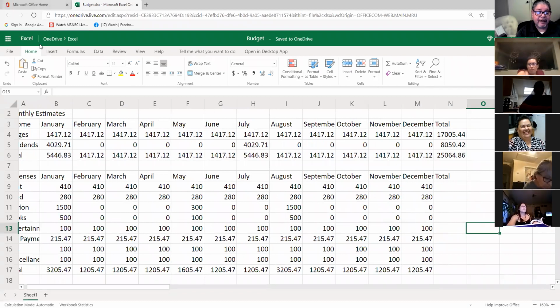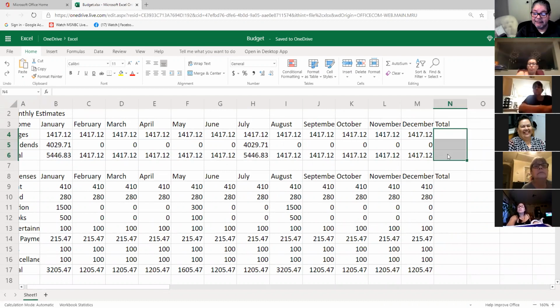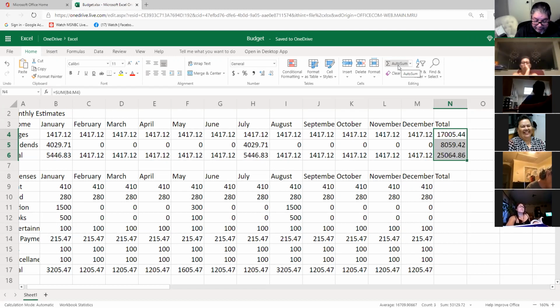I'm going to do it again just in case you missed that. You click right here and then hold it down, go down to N6. Now it's showing that N is bolded and 4, 5, and 6 are also bolded, so that means I'm highlighting the 3 cells. I'm ready to just click on AutoSum. And there it is. I'm checking with the textbook on page 17, and it's exactly what it shows: 17,544.44, 8,059.42, and the last one is 25,064.86.